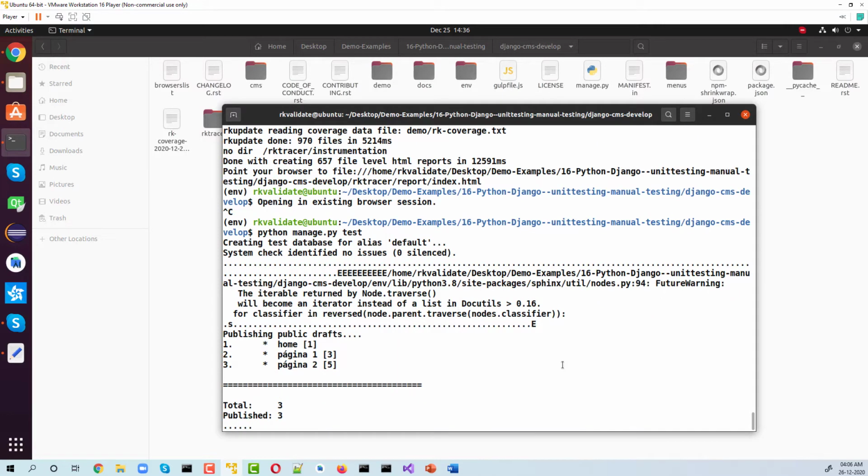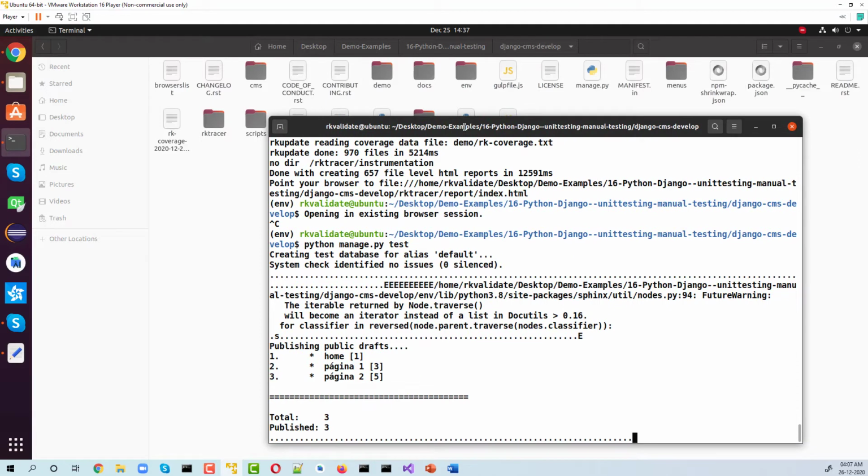As you can see, it has started running the test cases. It's going to take time, so I'm going to just pause this, and once this is completed, then we'll see at the end. And once the test case run is completed, in the backend you should be able to see the code coverage file automatically getting generated.